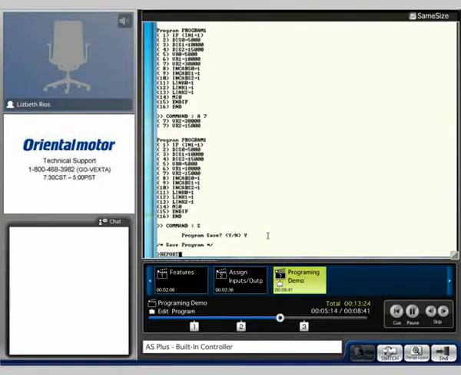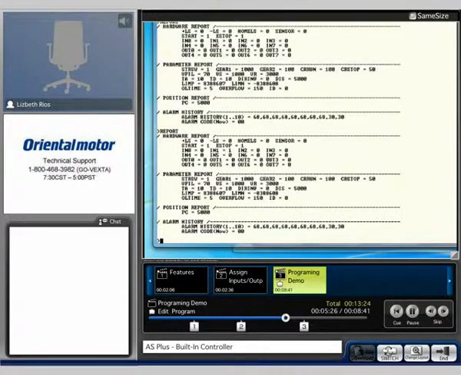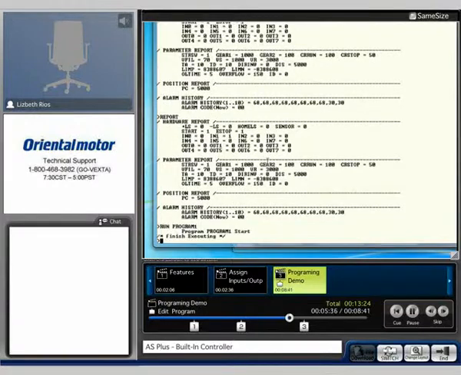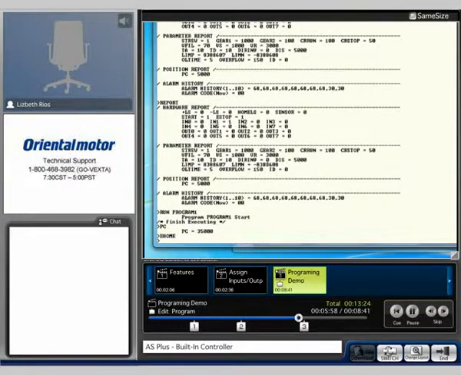So now we can check the status of the input. Here we can see that input 1 is off. So I'm going to go ahead and turn it on. Now we can see that input 1 is on, and we can run program 1. We're going to check the position counter value of the program. It's at 35,000. You can type in E-home to take the motor back to its electrical home, so the PC value will be 0.